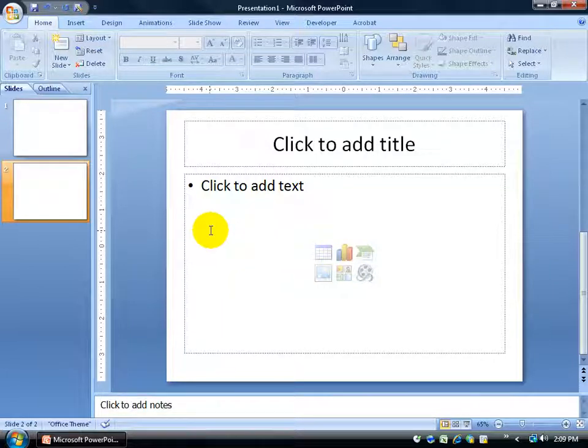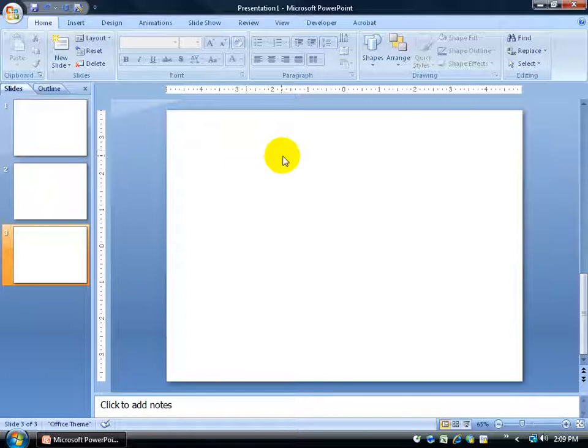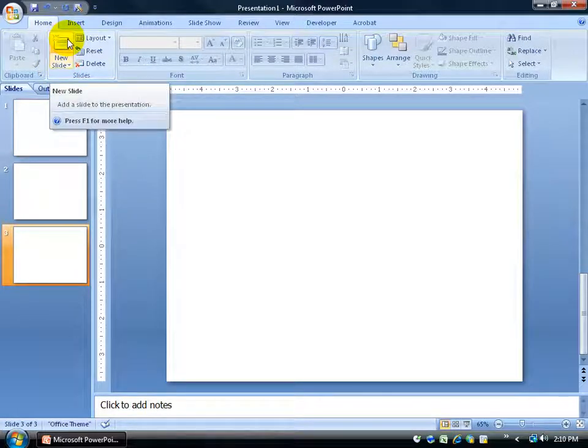You can add as many slides as you want by clicking on the new slide arrow and choosing others, like maybe even a blank slide. Maybe you want something completely blank and have your own design here. Now, the difference between this new slide arrow and that button is that when you click the button, it'll always duplicate the most recent slide you just added or the current slide that you have selected.